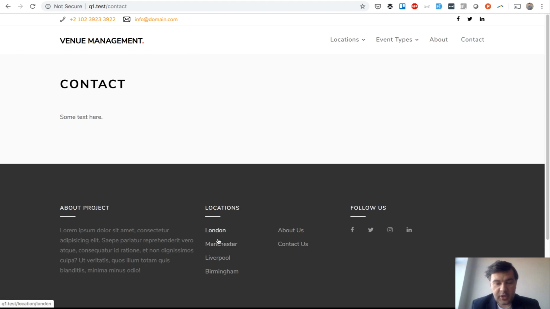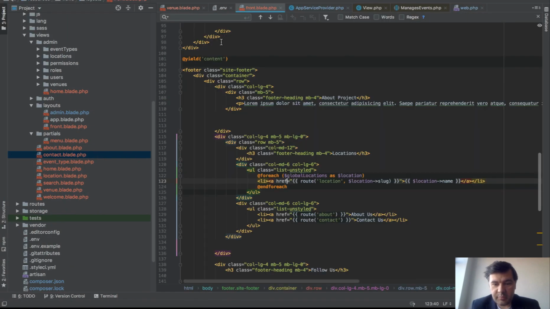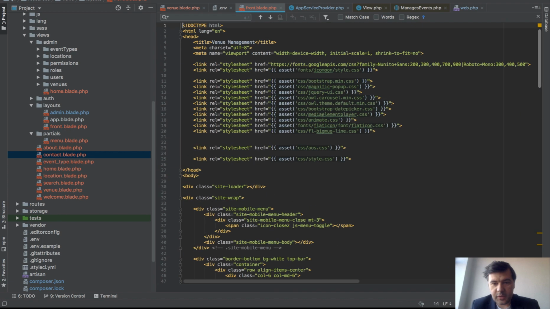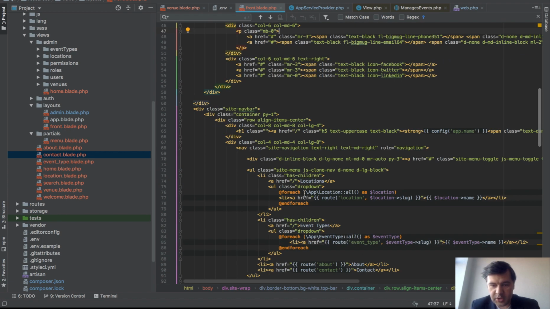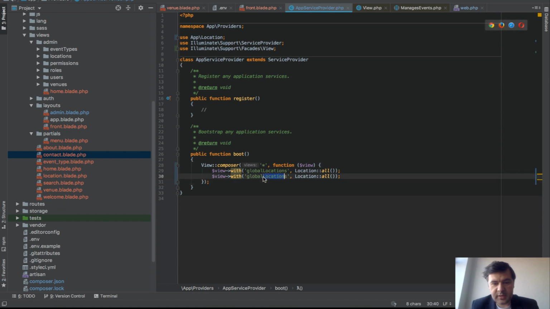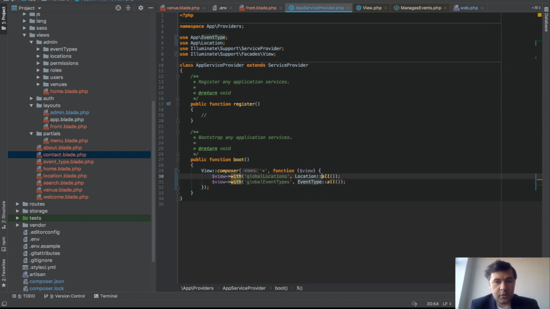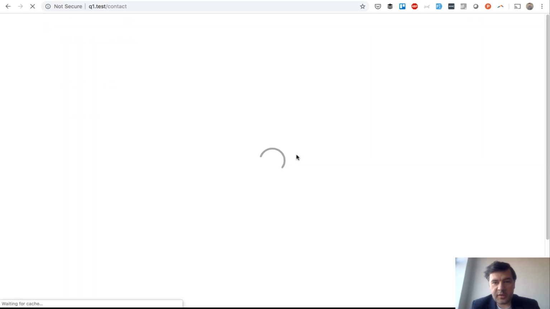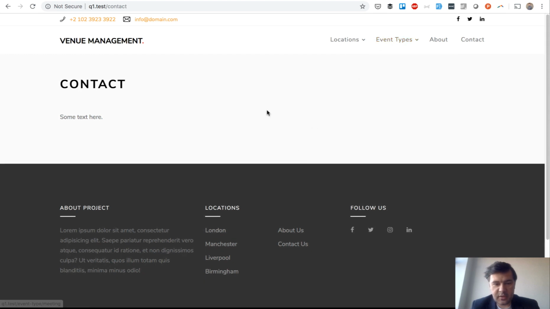And yay, we have our locations here, so we can remove in front blade. We can remove here on the top. We had locations as well. So here, and also event type will be global event types, and we will register it in the same place. So view with global locations and view with global event types, event type all. Refresh again, and nothing should change. Event types are still here.